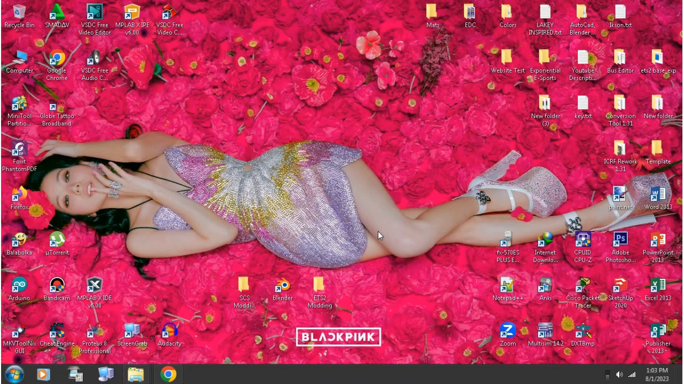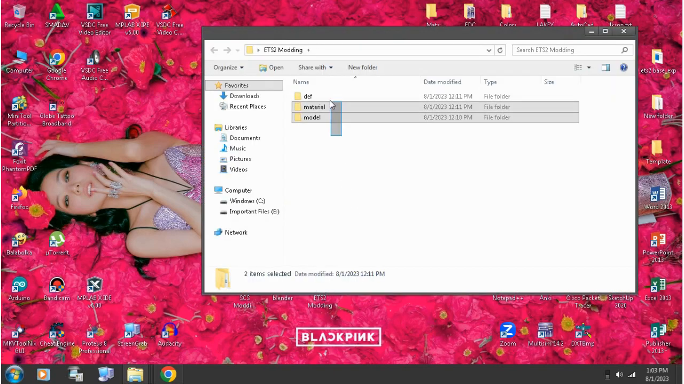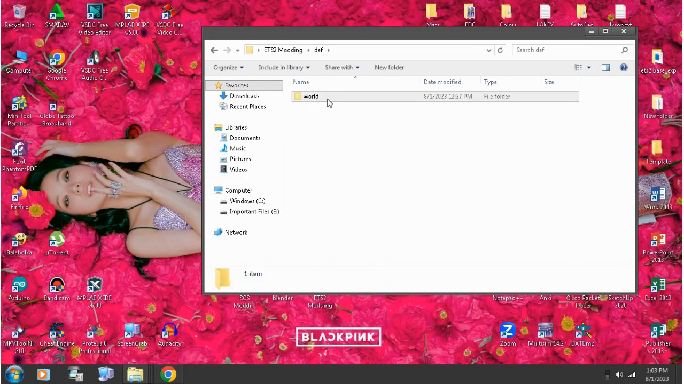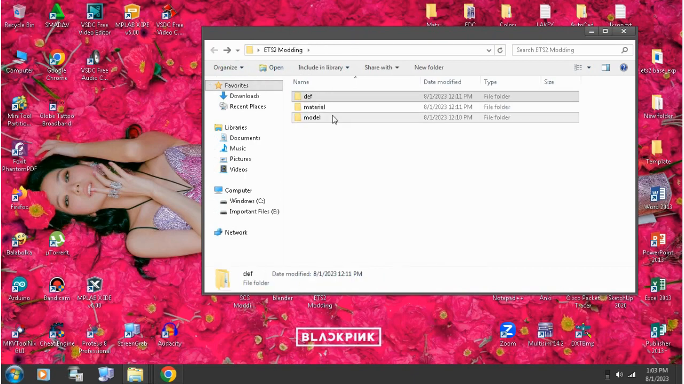Go back to Desktop, then create a folder. Open the folder, create two folders inside and name them Def and Model. Inside the Def folder create another folder named World, then inside it create a text document named model.cube. Go back to the Model folder and create another folder inside it with the name Cube, then close it.